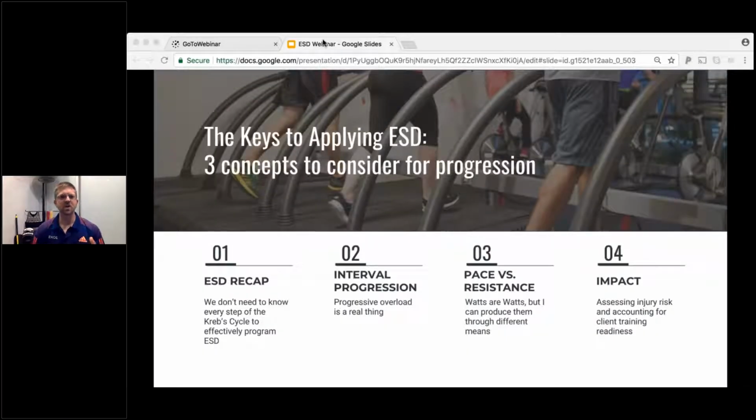The first is we are going to go through an ESD recap, literally just a handful of slides, but make sure we're level set on what we cover in XFS, XPS, and what some of the key takeaways are from that. Then the next 3, points 2, 3, and 4, are all ways to progress ESD. So we aren't just looking at what is a green zone workout, but how do I actually build a program and grow from week to week and progress through, in that example, green zones.